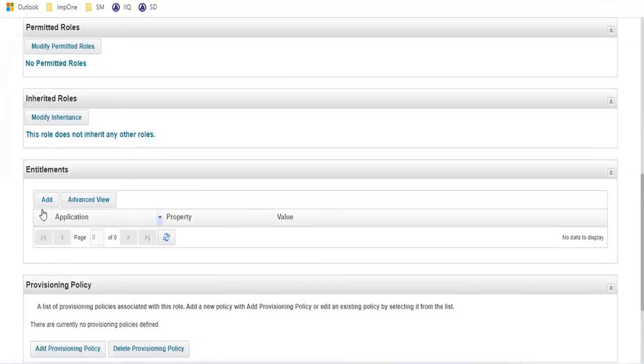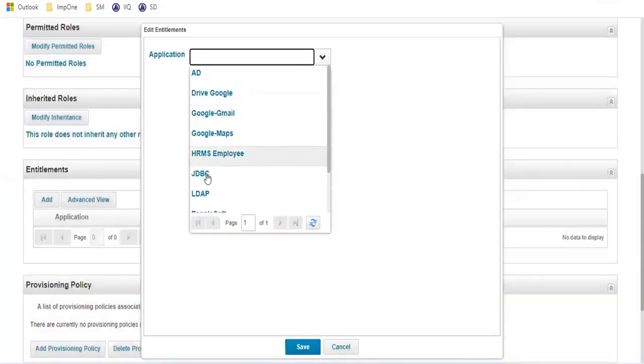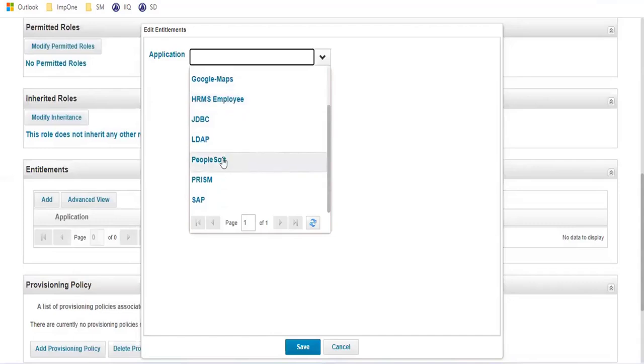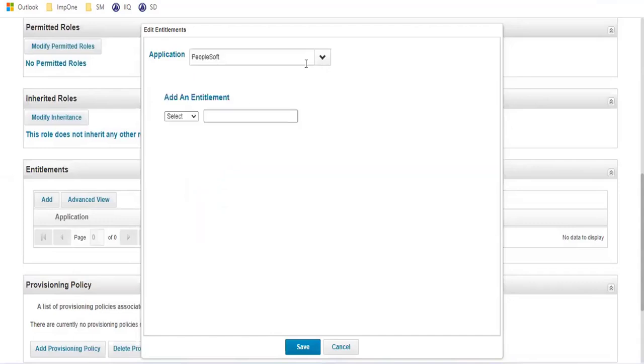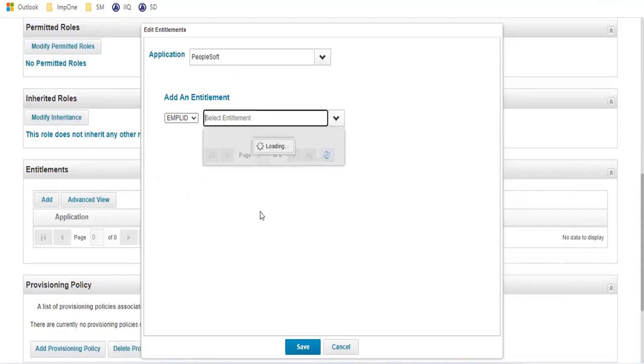From here you can add all the entitlements. You can select the application. Which application are you going to select? PeopleSoft. From here you can also check the attribute. These attributes we can define from the application schema, like employee ID and manager. So let me set the employee ID. And from this page you can add all the entitlements.